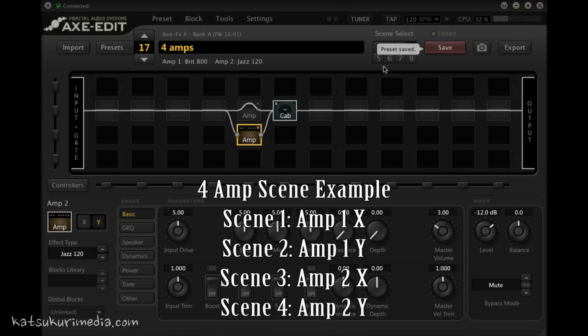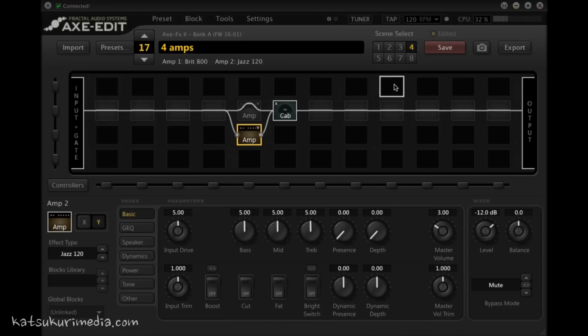Let's just click through it. We're not going to play, but scene 1, amp 1X, scene 2, amp 1Y, scene 3, amp 2X, so amp 1 is bypassed, and scene 4, amp 2Y. Of course, we can add other blocks and effects and have them turn on and off with the different scenes as well. But that's just a quick example of this 4 amp setup that has been really popular. Remember, set that bypass mode to mute. That's the most important part.